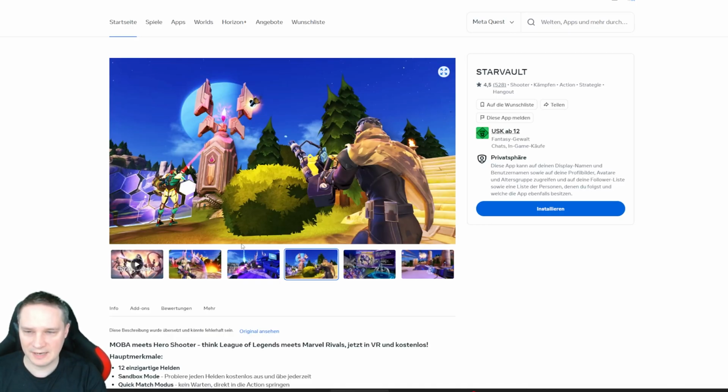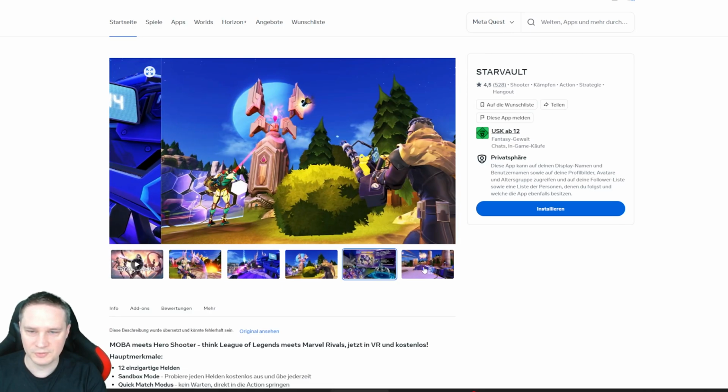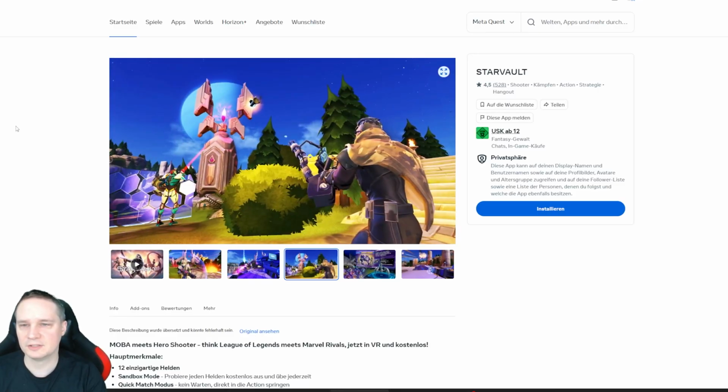And here we have Star Wall. I would say it's a MOBA shooter, so a lot of action. We also have quick match modes and so on. You can jump right in and shoot.